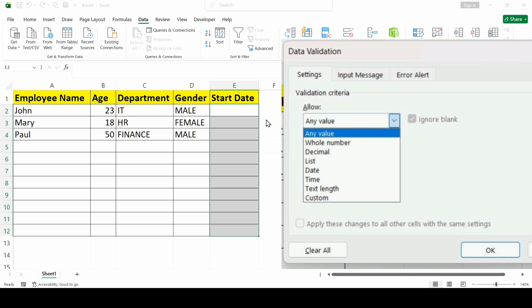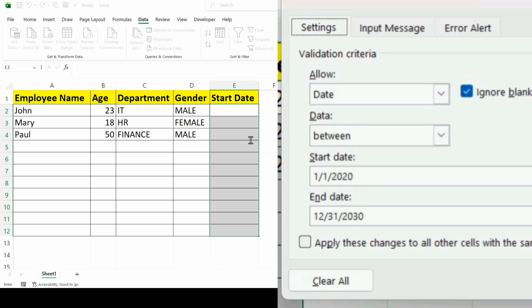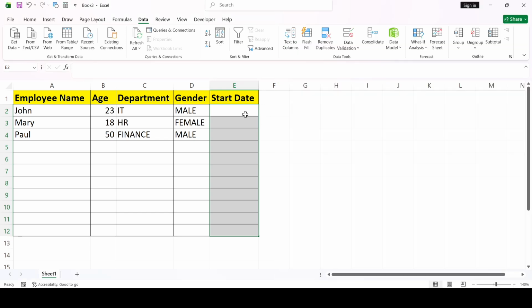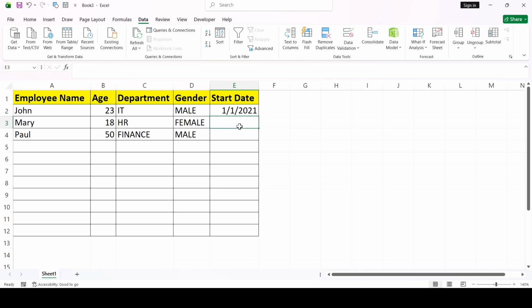Here we have worked with the whole number and the list. Look at date here. You click on date. Then the start date. Let's say the start date is 1st of January 2020 to December 31st, 2030. Once you have done that, you click on OK. So now let's enter: when did this person start? Let's say this person started 1st of January 2021. It has accepted it.